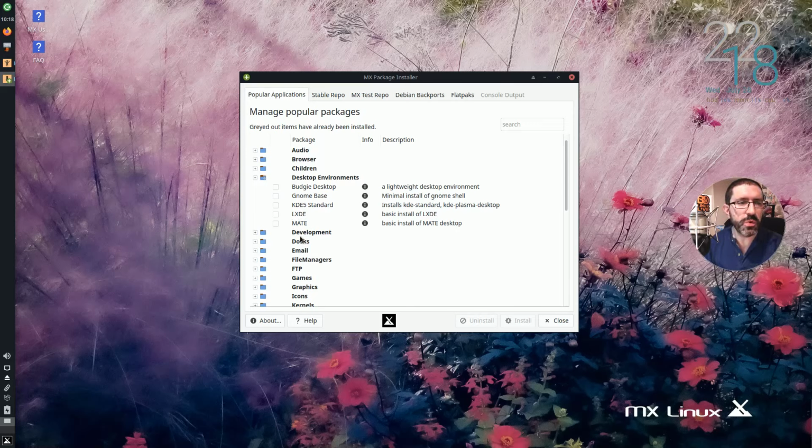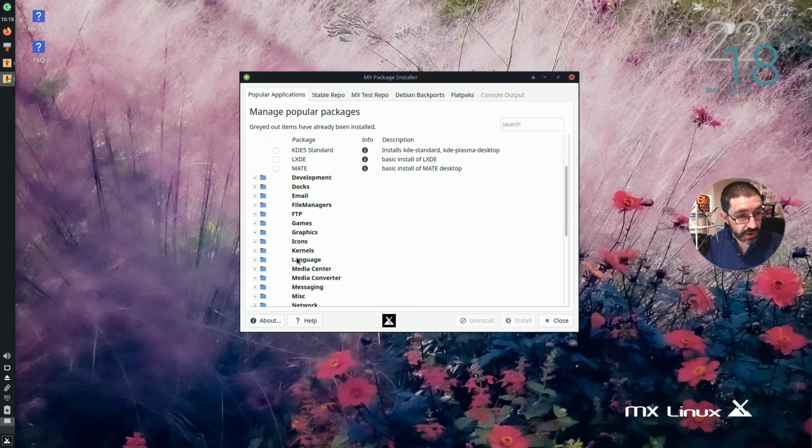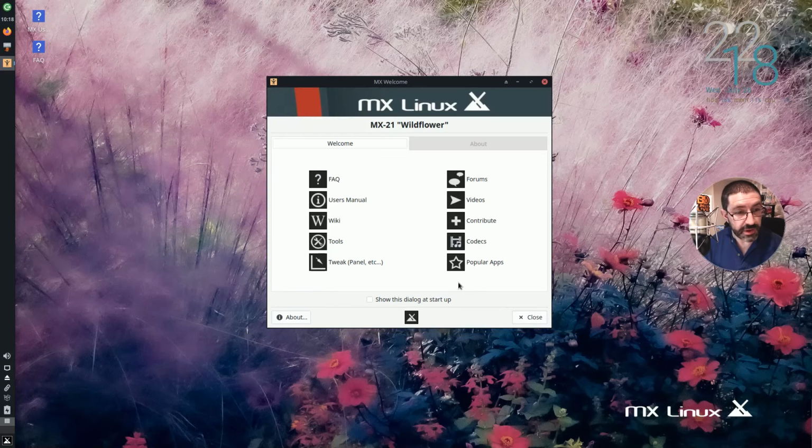But of course, if you want to install those desktops, then my suggestion is to just go onto the MX website and yeah, just download those spins from there. Yeah, so here's where you get all of your packages from here. So we'll just close that down.